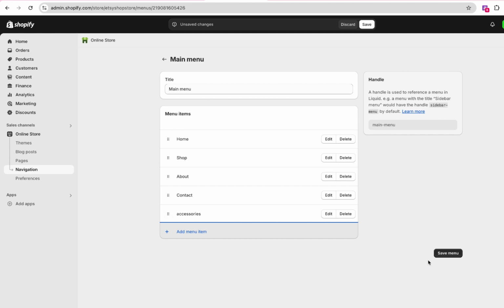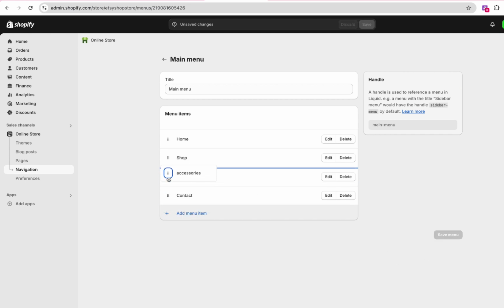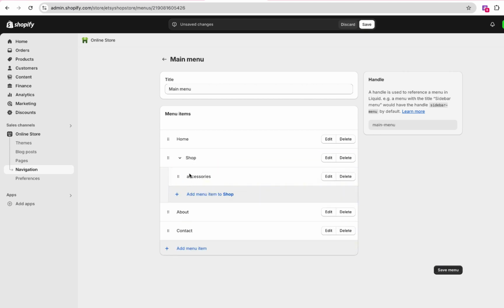Now from there, I'm going to go ahead and drag accessories under shop and move it to the right a little, just so it can be like a sub menu. It's really that easy to do, guys.